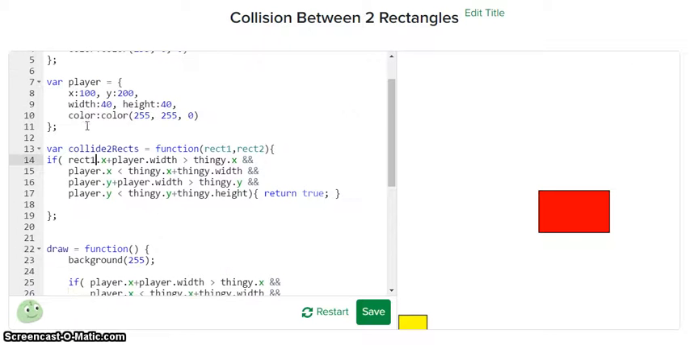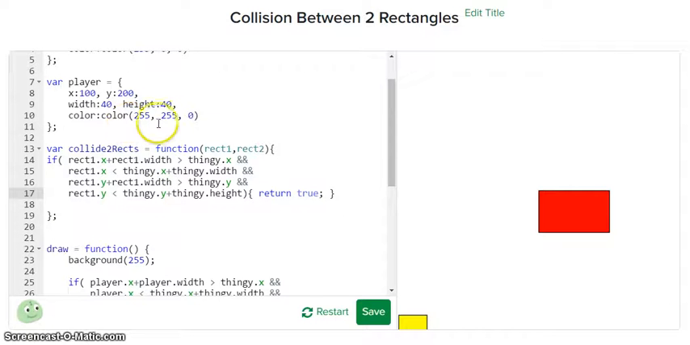Yes, I'm okay with rect1. I was using that as a variable name before, but okay, good thing. Rect1 is the player in this case, so everything is player. I could just do a quick find and replace. But there, okay, I'm done with that.